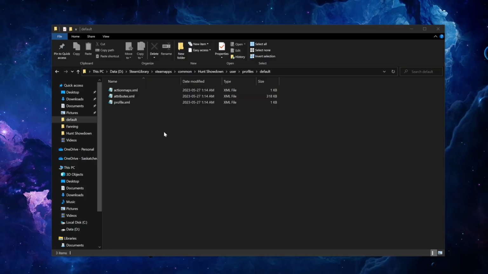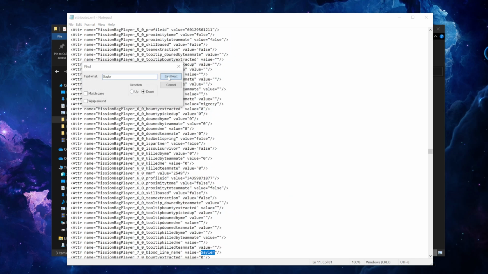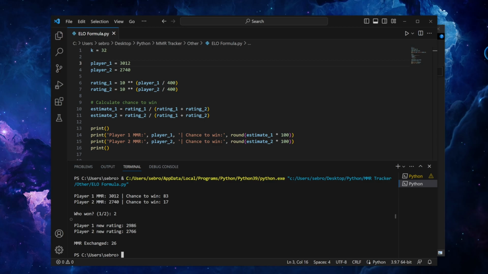Okay, I just died in a quick play without interacting with any players. I'm going to see what the attributes file looks like now. Again, search for Sailor. Scroll down, I'm now 2856, so my MMR increased without interacting with players, and this is my true MMR now. So now let's quickly test this to prove that this is accurate. I'm going to go into a game, and either kill one player or get killed by one player to see if this formula works as I expect it does.